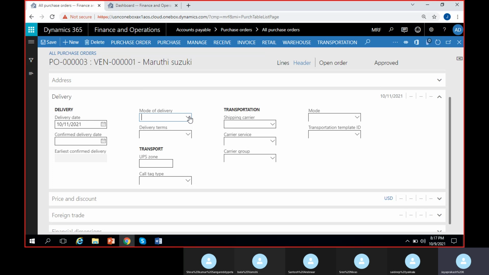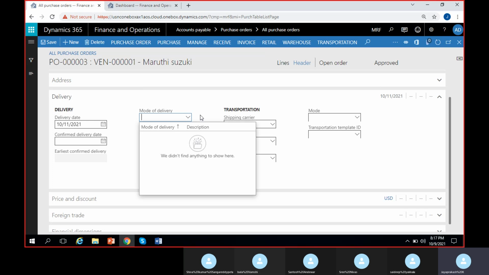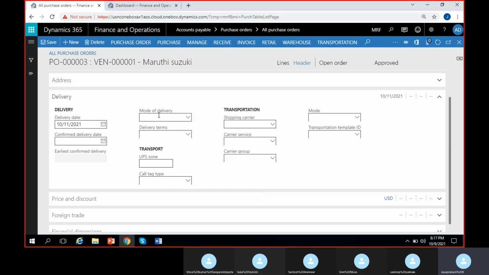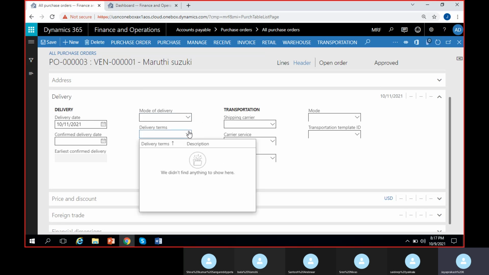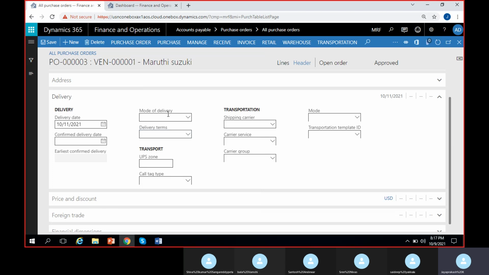Then mode of delivery: you can select by which mode they are sending the goods, whether by truck, any other vehicle, or by shipment. So, in which way they are delivering the goods. If there are any delivery terms, you can select them here, but most of them fall under supply chain management. Everything will normally be recorded in the procurement and sourcing module by the supply chain consultant.